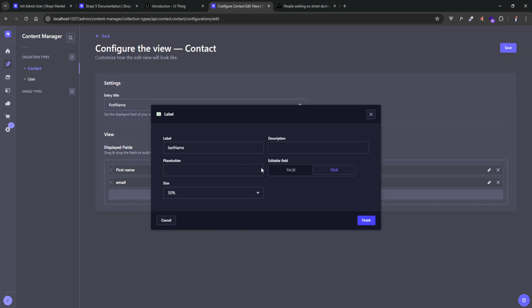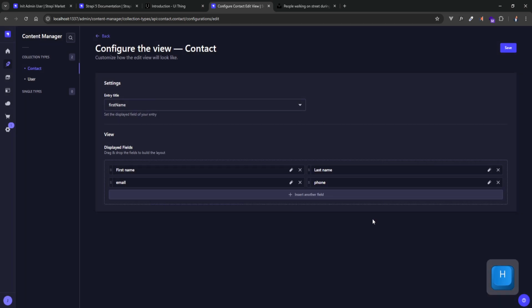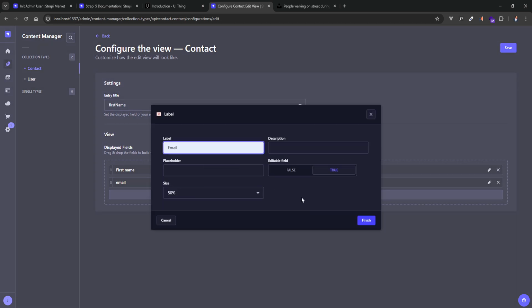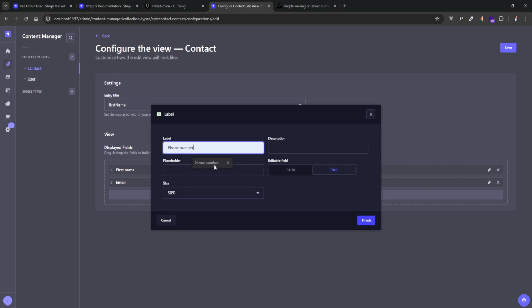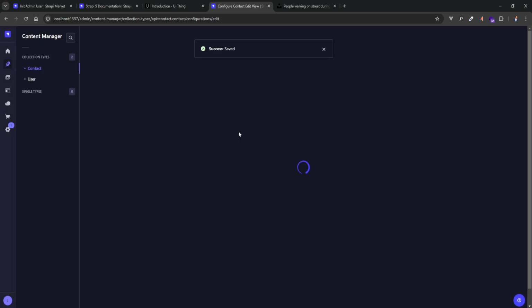We can do the same thing for last name. So last name, the last name of the contact. And we can put an example here, right? Click finish. And we can do the same for email and phone. Then we just click save.